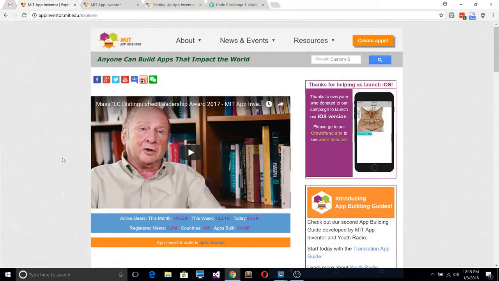Today's objectives: we will talk about how to access App Inventor and how to log in. Then we will familiarize ourselves with the interface and the various components that are available to us with App Inventor. The next thing we'll do is build a couple of apps. We'll build a Hello World app just to get used to the features of App Inventor, and also learn how to connect the device. And then we'll build a simple slideshow application.